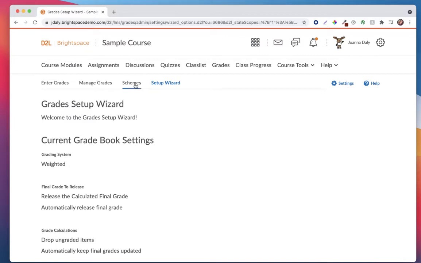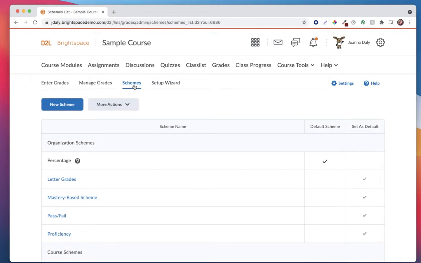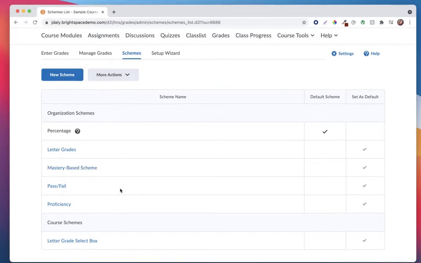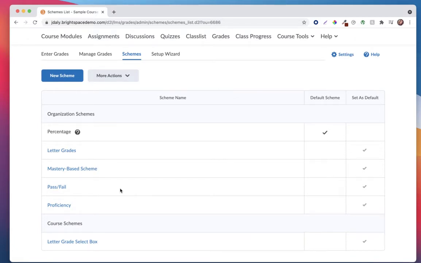But if we work our way back through these links, we are able to dive in a little bit further. Maybe I want to create my own grading scheme. Maybe I want something a little bit more based on attendance, right? So maybe rather than letter grades or mastery based competency schemes or even pass and fail, maybe I want to create a scheme that's more of a present or absent or late. I'm able to create new grading schemes that I can use within my gradebook whenever I like.